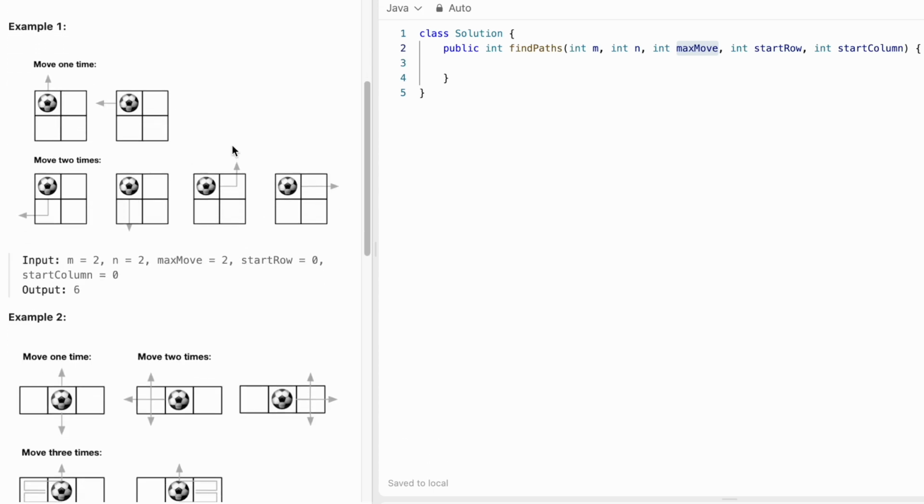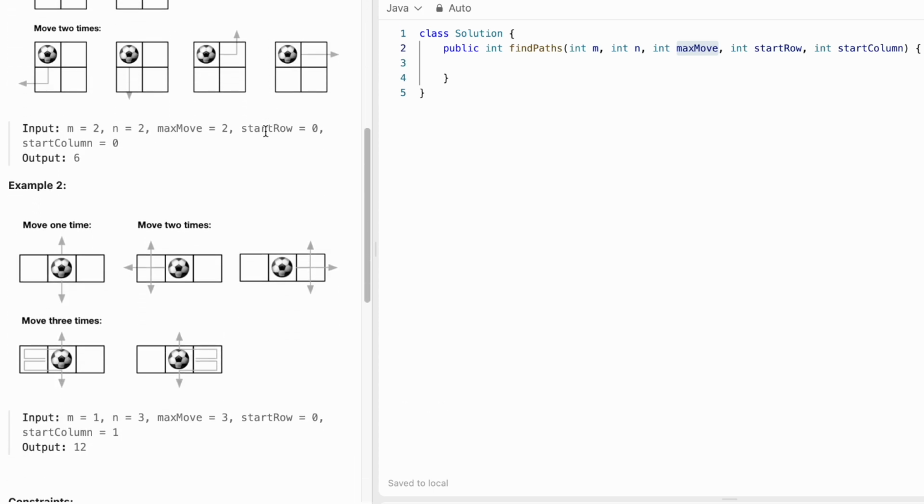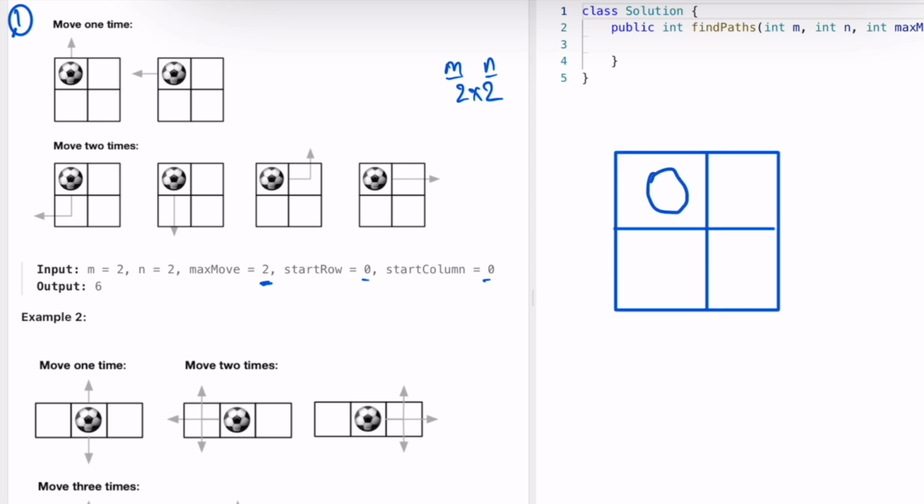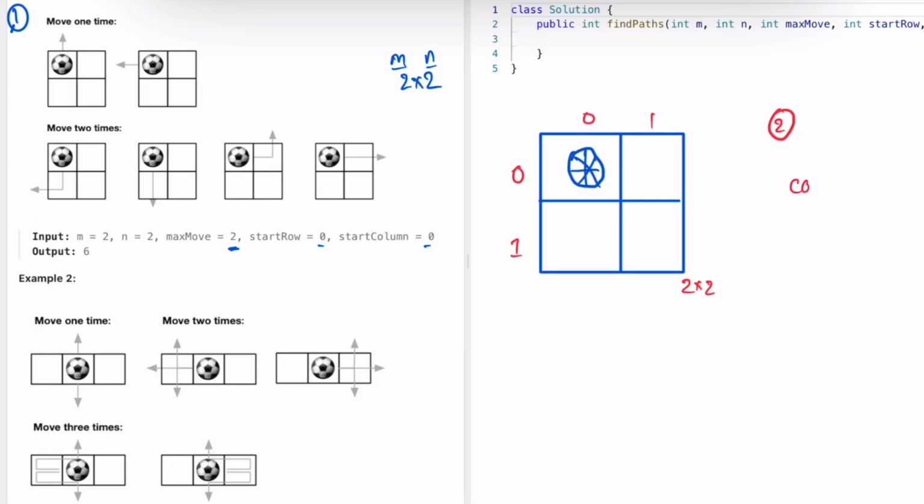Now let's take a look at these examples and see how we can form our output. Let's take example 1. m is equal to 2 and n is equal to 2, representing the number of rows and columns. The maximum number of moves we can do is 2, and the ball is at the top left position 0, 0. So the ball is here. This is 0, 1, this is 0, 1, and the size is 2 by 2. And max moves we can do is 2. We have to count the number of ways, which is initially 0. So initially count is equal to 0.